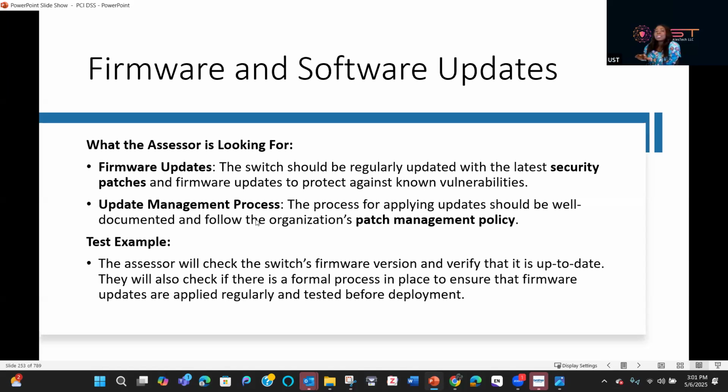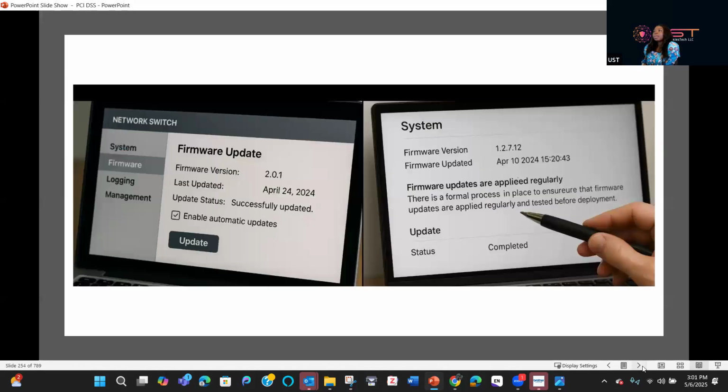You see, everything again boils down to your policy, right? So whatever you are doing, you don't just go and start patching. You have a process in place. It has been documented. And that's exactly what you will be doing, right? Also, the assessor will check the switch firmware version and verify that it's up to date. They will also check if there is a formal process in place to ensure that firmware updates are applied regularly and tested before deployment. Okay?